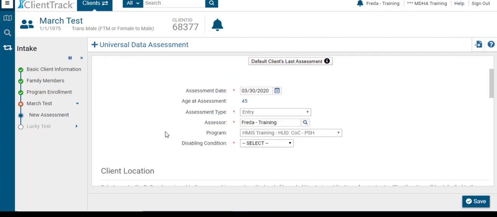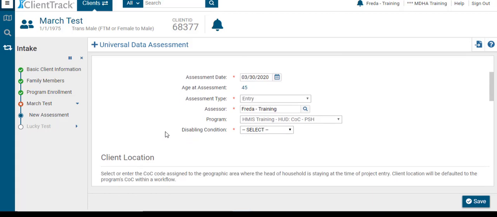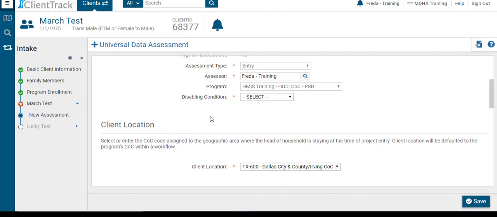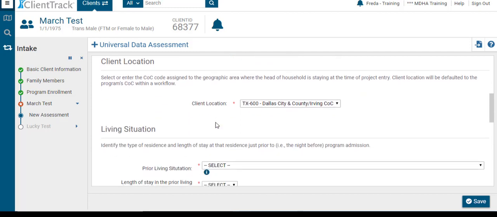The assessment date defaults to the date that the client enrolled in the program. There's no need to change that. The very first field on this screen is disabling condition. If your client has a disabling condition, from the drop-down box, select yes, or no if the client does not have a disabling condition. For this exercise, let's say yes. Scroll down to client location, and the client location should default for you. There's nothing here for you to select.